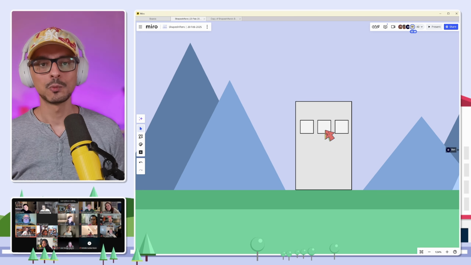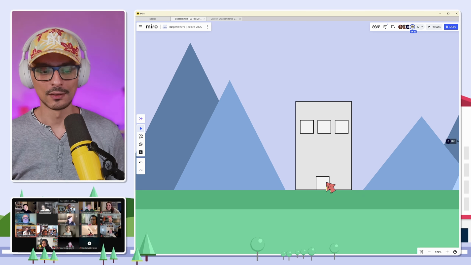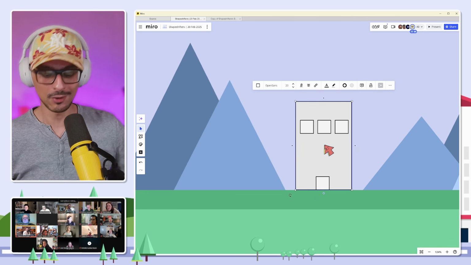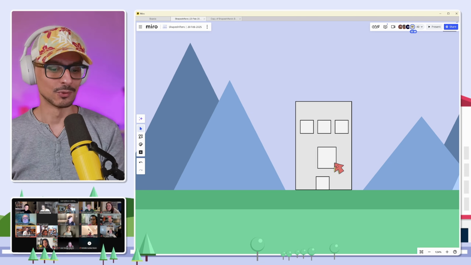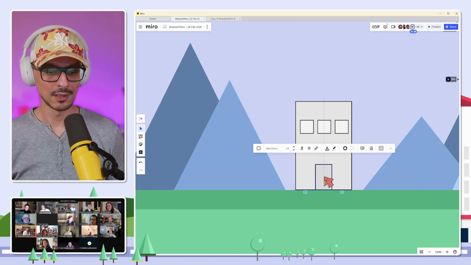Okay. And what else does a house need? Let's say we want an entrance at the bottom. I will just take one of the shapes I already have, or I will start a new one if I like. It's always the same. Just draw a little shape here and make it a little bit bigger, something like this.